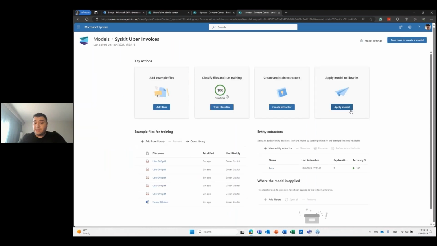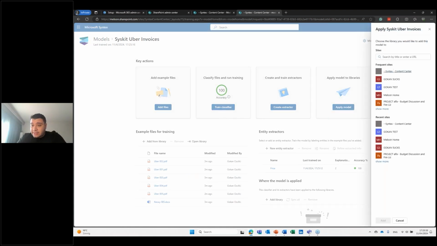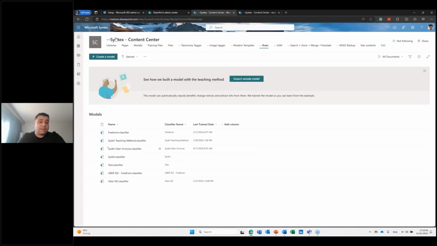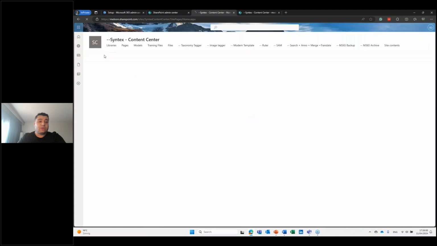And the last part is to apply this to a model. So I can easily come here and select one of those sites. It could be a site in the content center, it could be a site somewhere else. I could go anywhere and then just apply this to any document library herein, right? So let's apply this to, I probably should create a new document library just here, just to make sure that we are not interfering with the others.